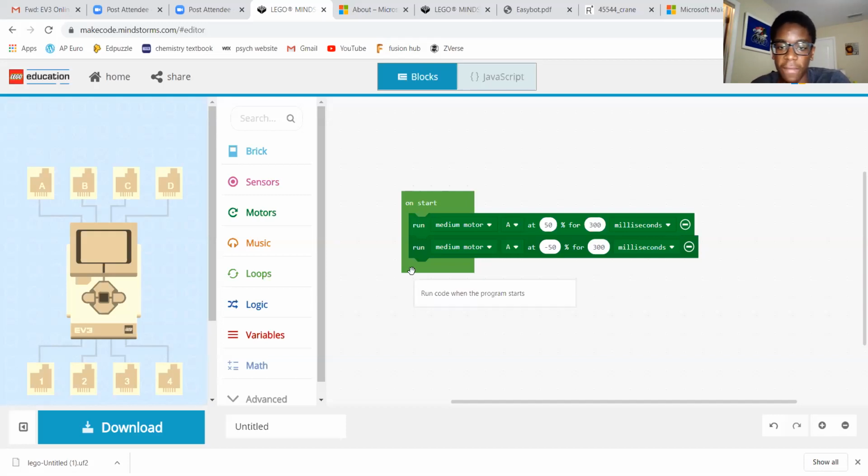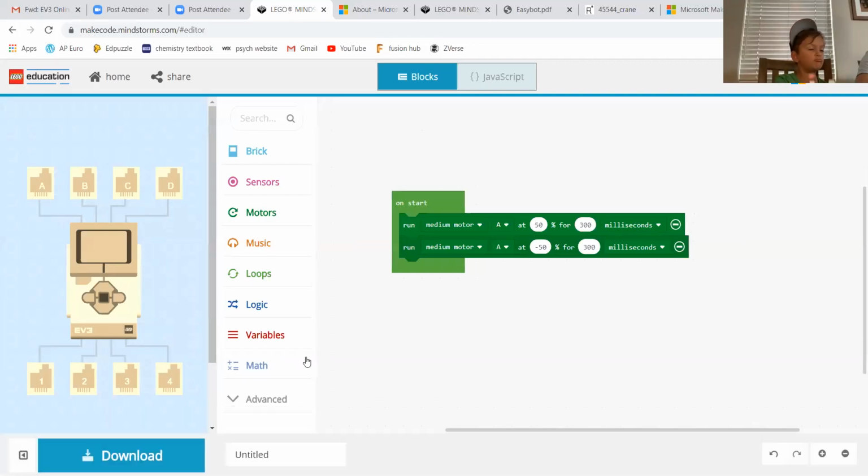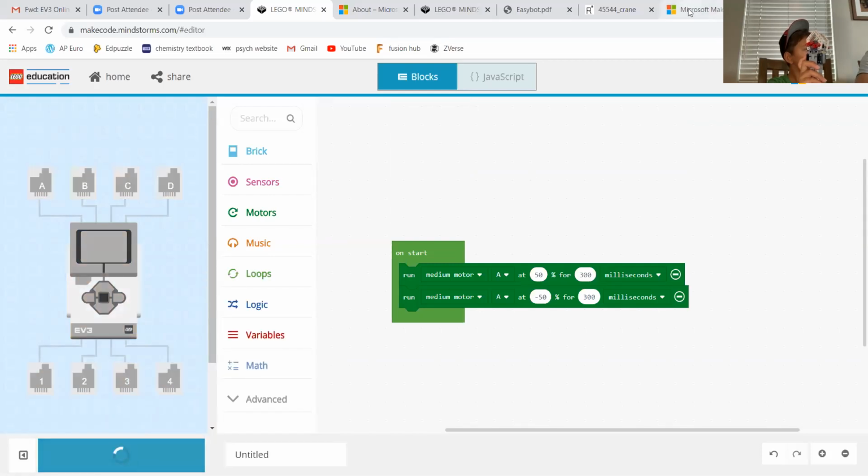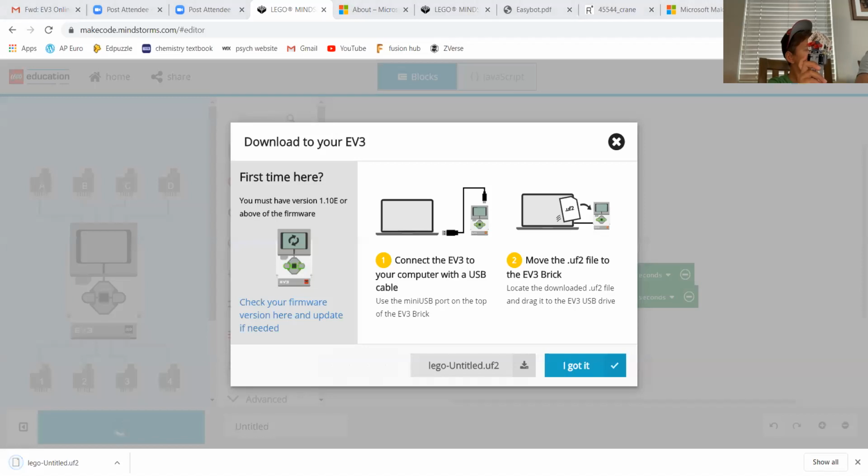All right, so does everybody have this programmed? Yes. Awesome. So now if we download it and put it in our EV3 drive, it should open and close. All right, I'm gonna put it in and let's see what happens. Yep, mine just opened and closed. Let me know what happens to you guys.